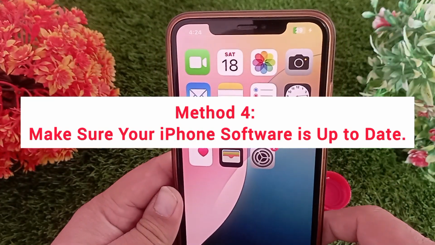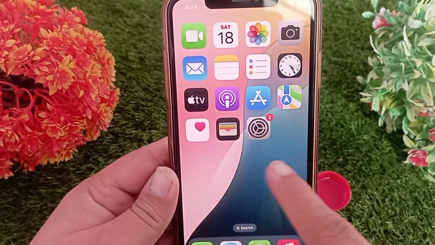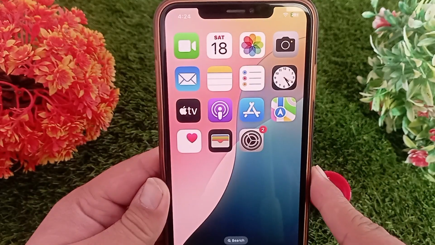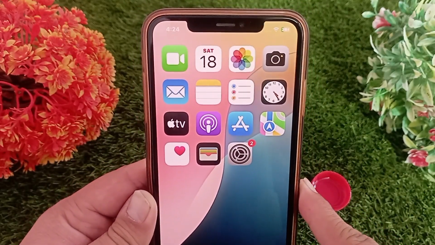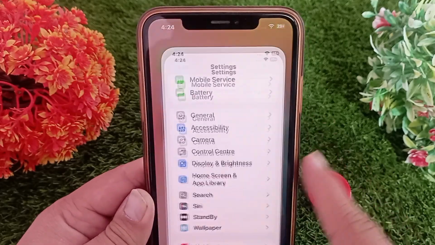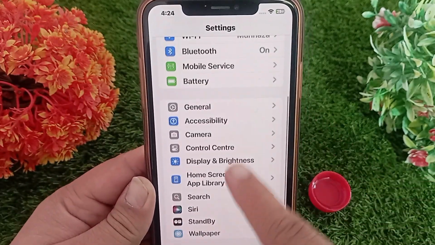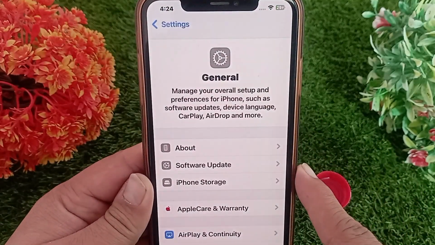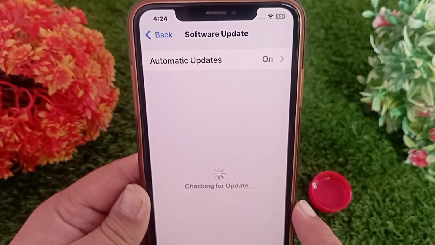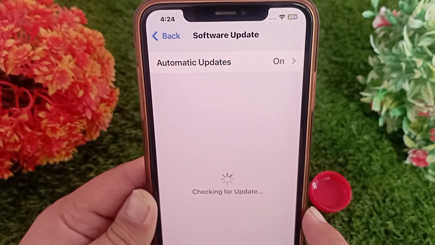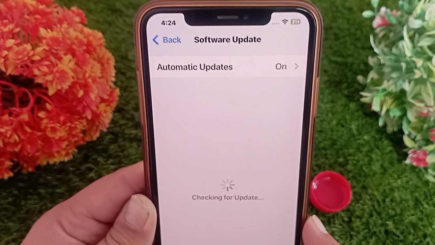Method 4. Make sure your iPhone software is up to date. So guys, if your problem is not resolved after trying these methods, make sure your iPhone software is up to date. For that, first launch the Settings application. Now swipe down and tap on General. Then tap on Software Update. Here, make sure you are using the latest version of iOS. If a new update is showing up here, update it.